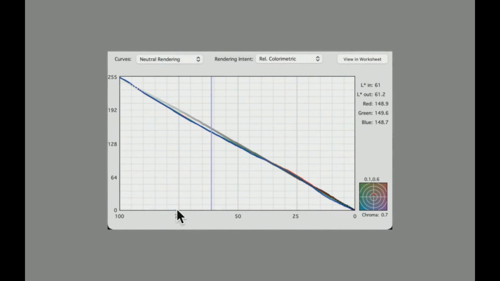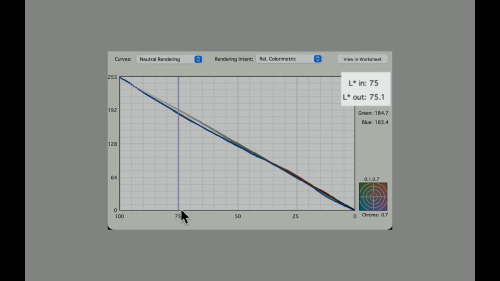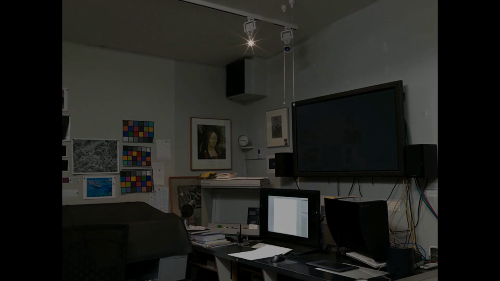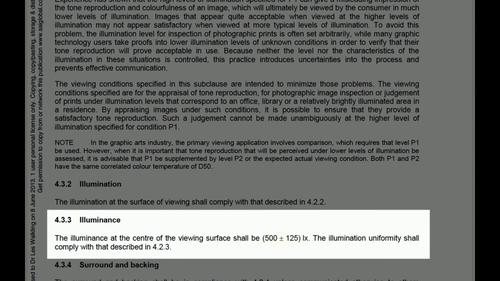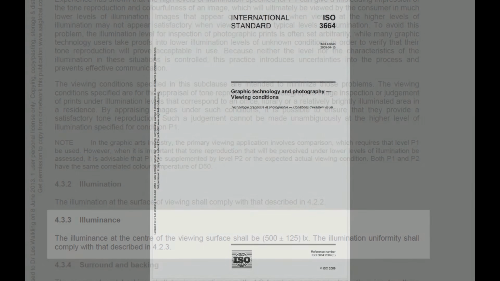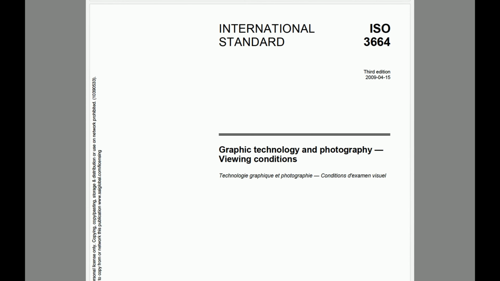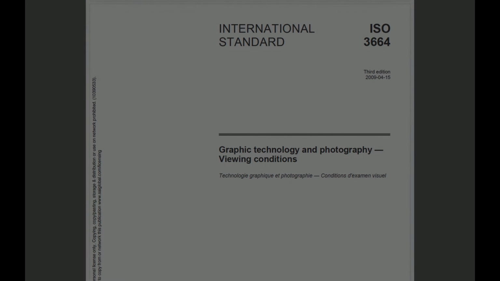The relative colorimetric lookup tables in your BPWS RGB profiles and BPWD black and white profiles are exceedingly accurate numerical representations of your original image, when the prints are viewed under 400 to 500 lux of D50 illumination as per the recommendations in ISO 3664, graphic technology and photography viewing conditions.